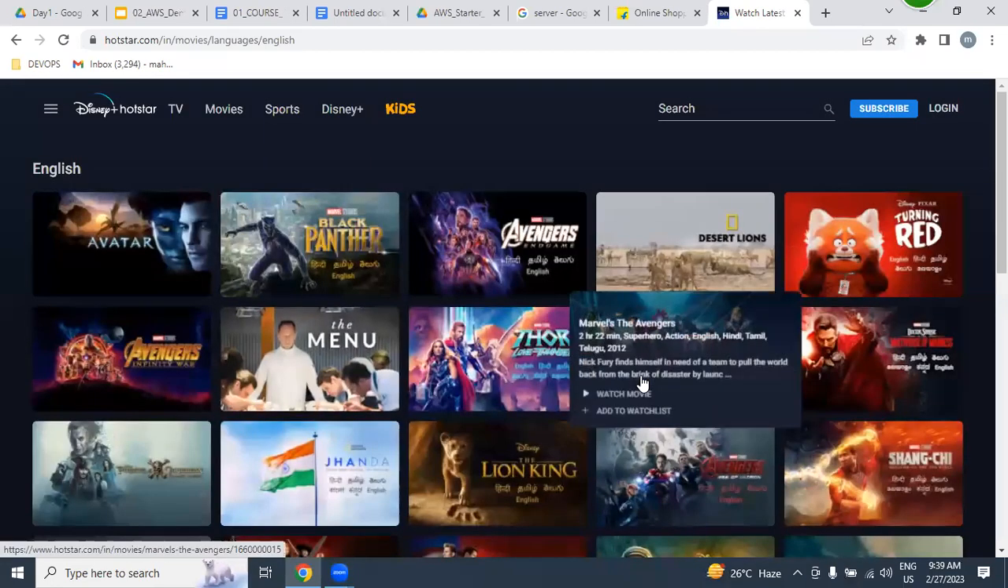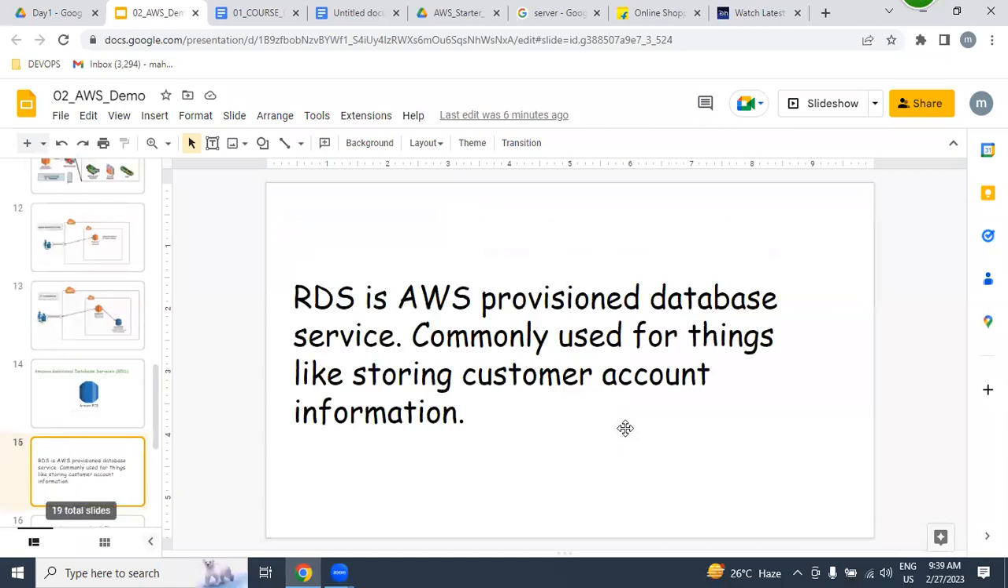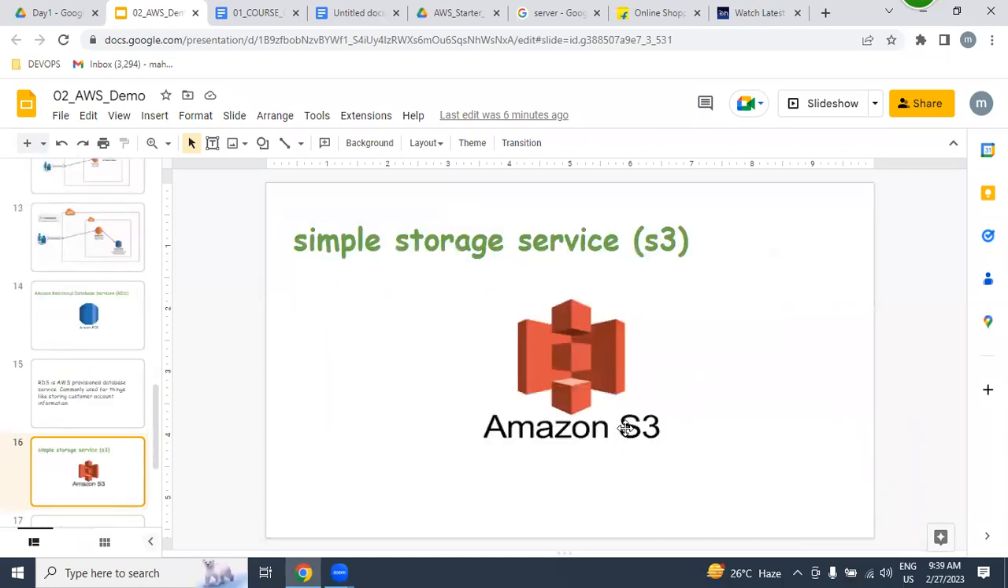This Blu-ray printed movie is more than 3 GB. Can we insert it into the database? No. But where can we keep it? S3, Simple Storage Service. It is an external storage. It does not depend on any operating system or any other server. It's just like your pen drive, just like your Google Drive. How we are using Google Drive, the same way we are going to be using an S3 bucket.